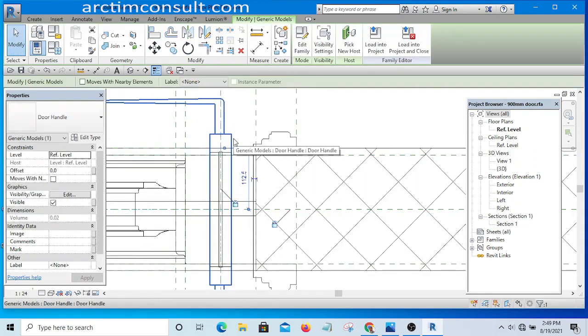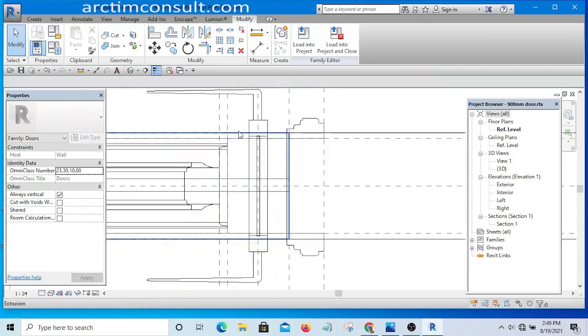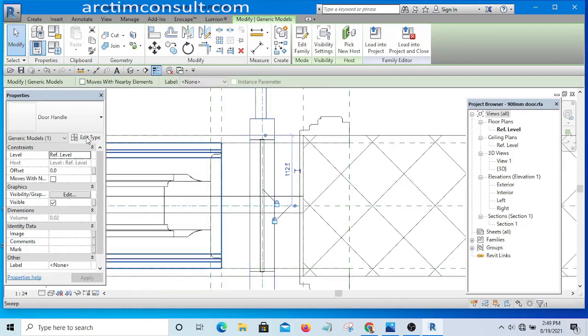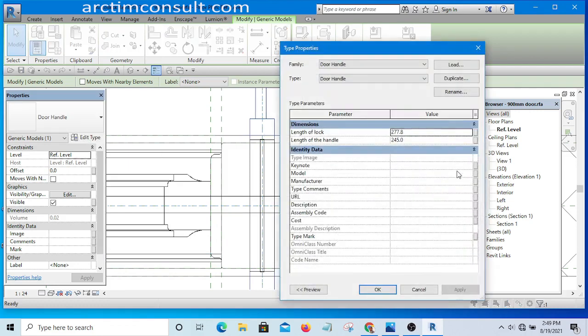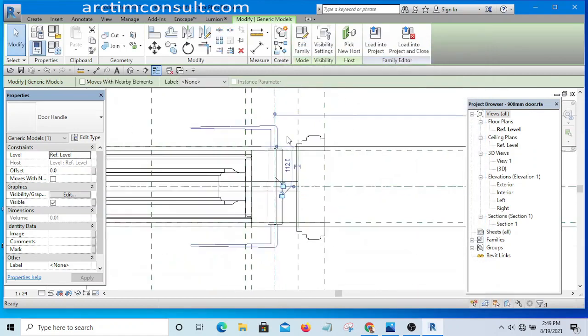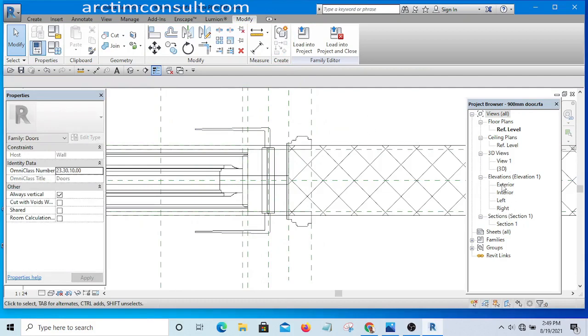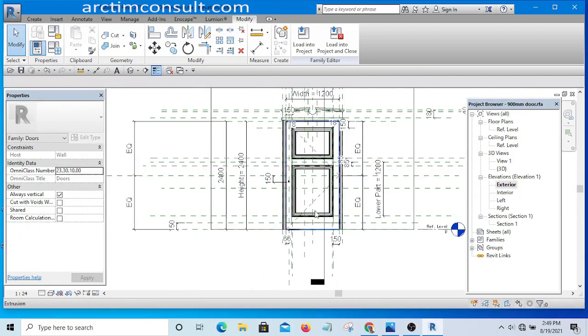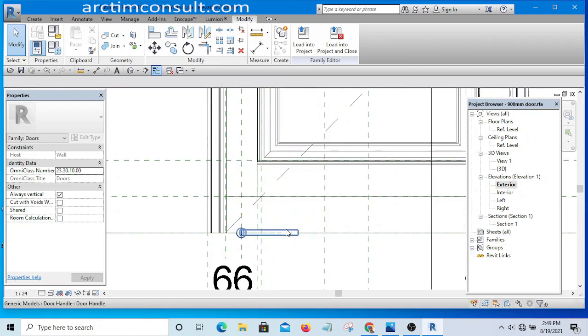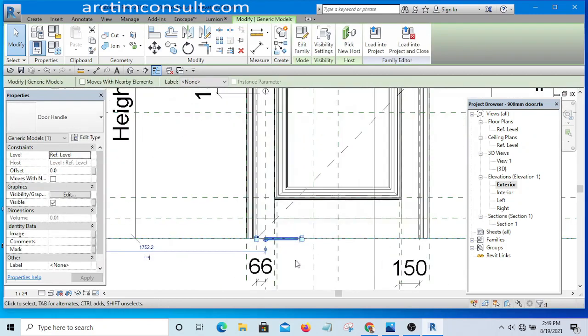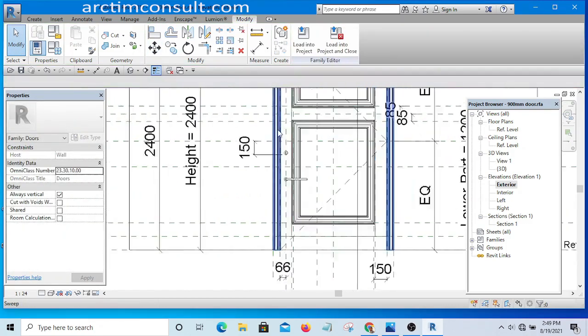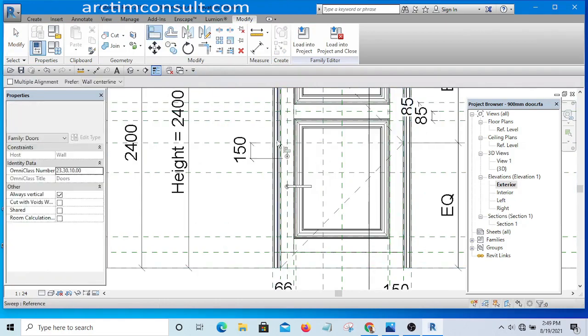Okay, then this type, we started from the door lock. I'll change the type to be same as 210. Okay, now let's look at it in exterior view, whether it's staying in the place we want it to stay. It's not staying in the place, so I'm going to move it up a little bit. I'll move it up small, then align it to the center.